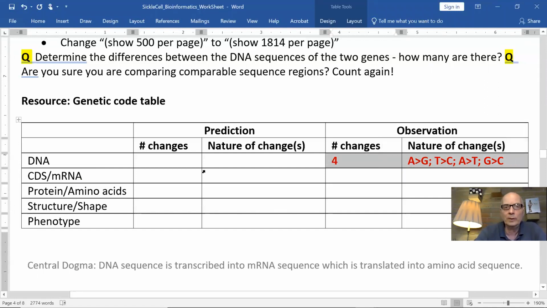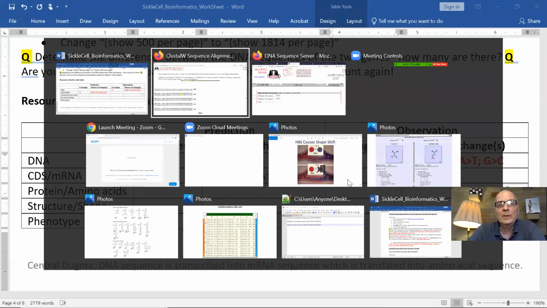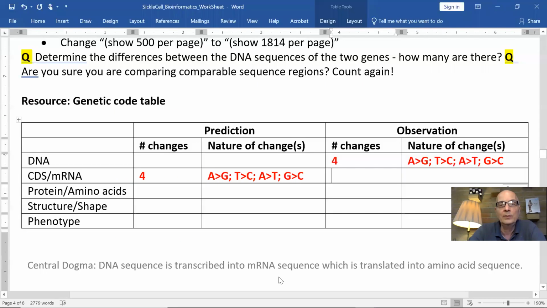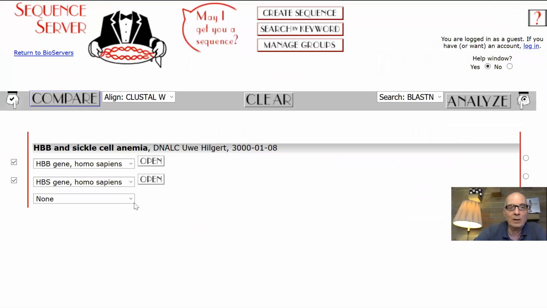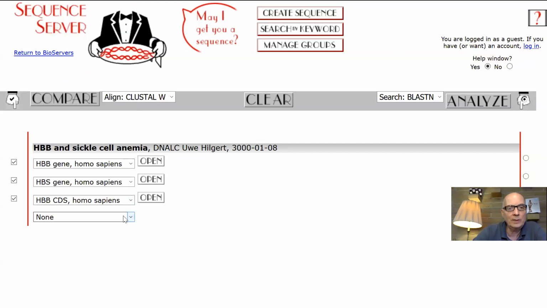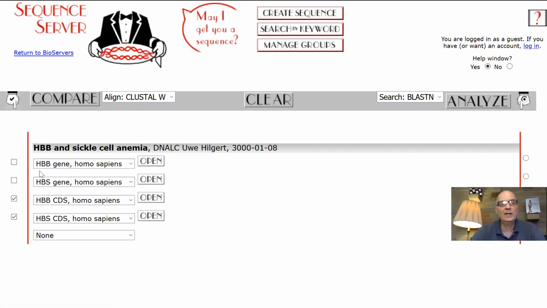Now, what do we predict for the coding sequence? Well, it might as well be the same, right? So let's predict, but if we only look at coding sequence as opposed to the DNA, we will see the same situation. Well, let's do the experiment. Let's look at the coding sequence, because the coding sequence might actually be different. I'm clicking done down here to close this. How can I make that comparison? When it says down here none, I'm going to bring up the HBB coding sequence and the HBS coding sequence, and now I want to compare these two against each other. So I'm going to uncheck the HBB gene sequences and compare just the coding sequences.